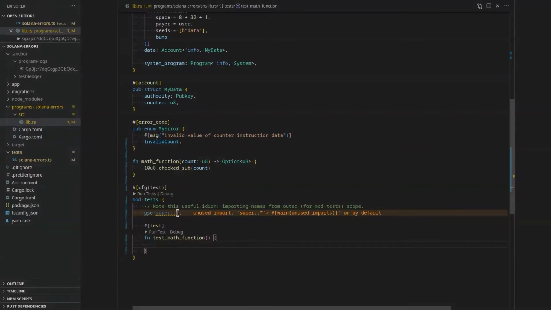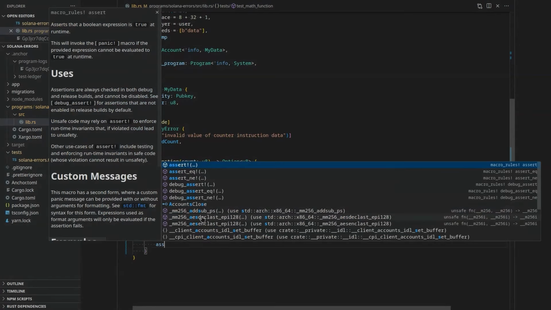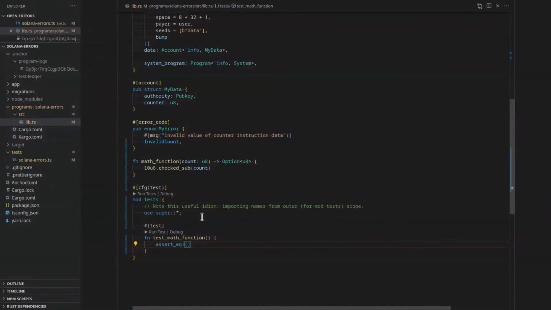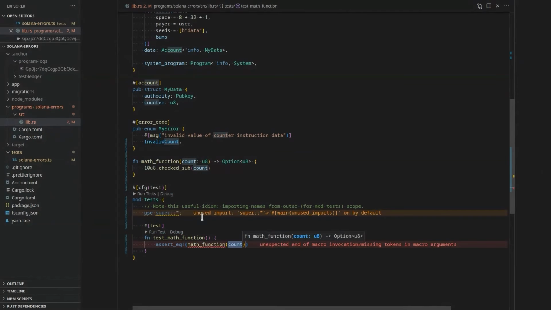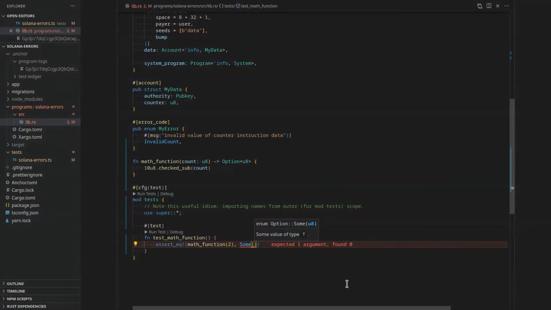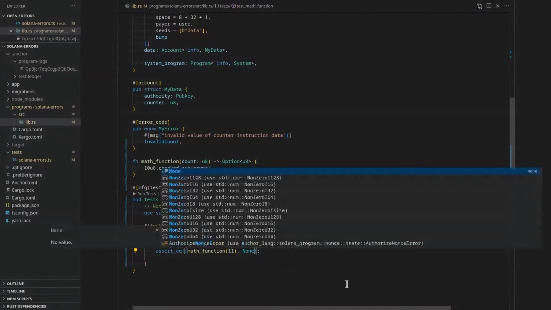And to test our function, we can use the assert macro again. So for example, assert equals, and we can say that the math function, if we pass 2, should be equal to 10 minus 2, which is 8. Our function returns Some option, and the result will be 8. And we can test another case where we pass, for example, 11, where the overflow will happen, and our function should return None.